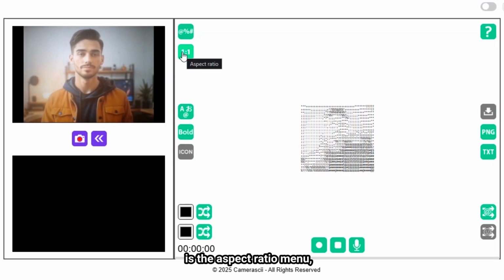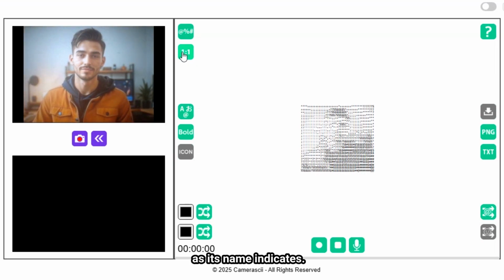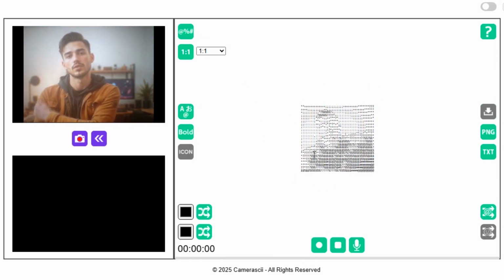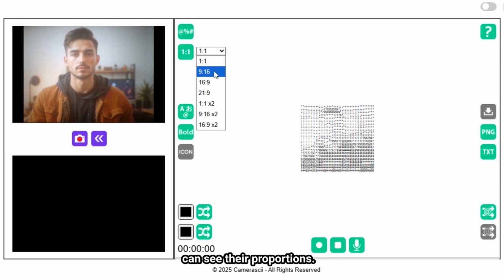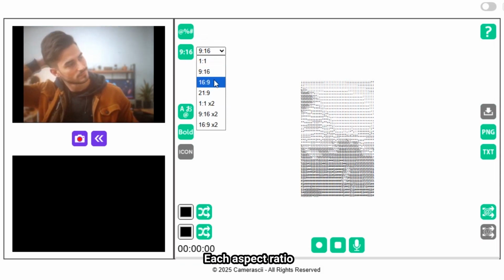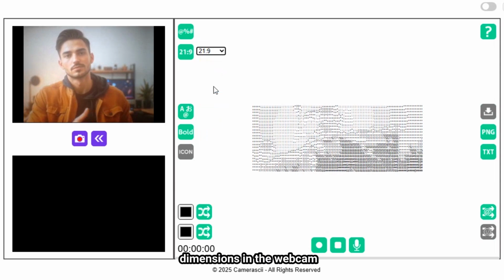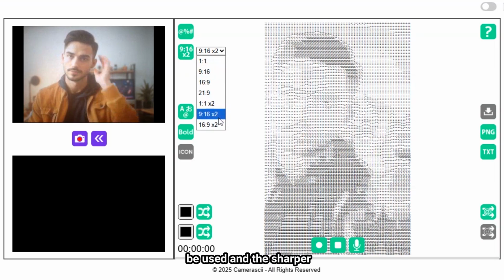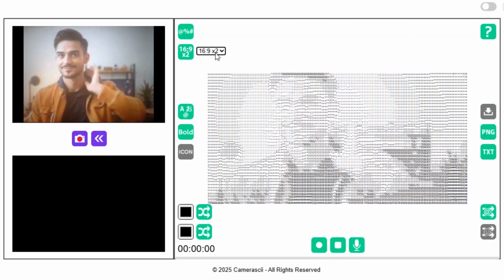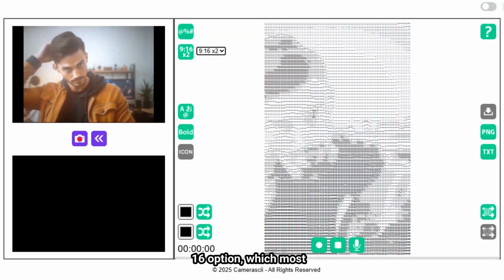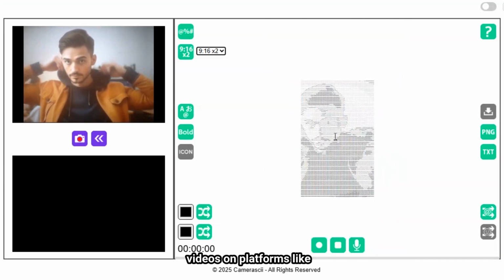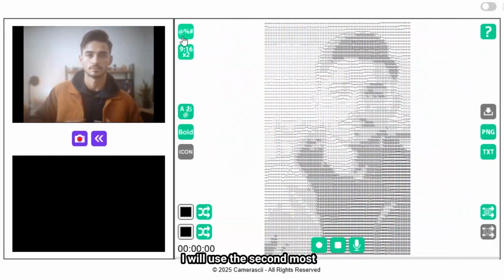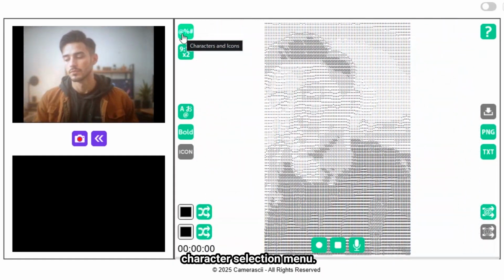The first function to use is the aspect ratio menu. As its name indicates, it shows the dimension options we want to apply to the graphic panel. I try them one by one so you can see their proportions. Each aspect ratio preserves the character's dimensions in the webcam without deforming it. The larger the aspect ratio, the more characters will be used and the sharper the character will appear. For now, I leave the 9:16 option, which most people use for short videos on platforms like YouTube Shorts, Instagram Reels, TikTok, and others.